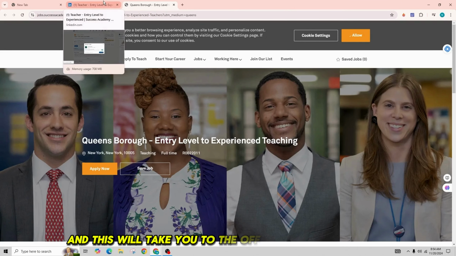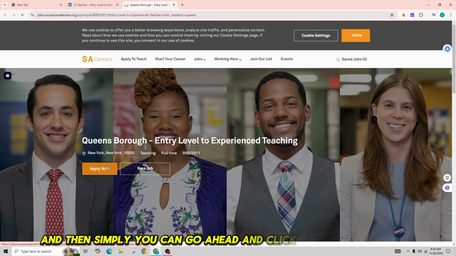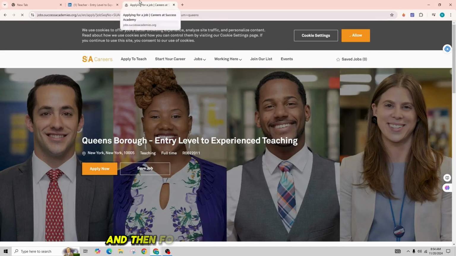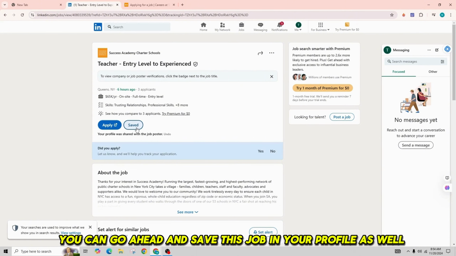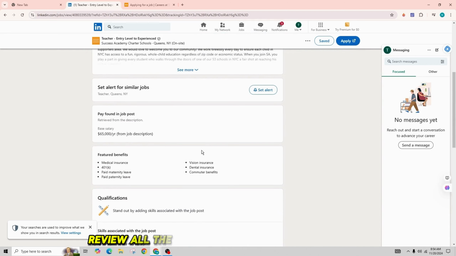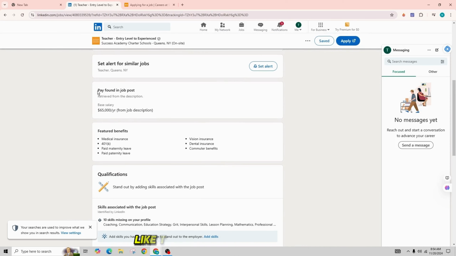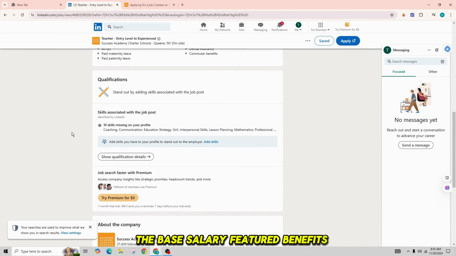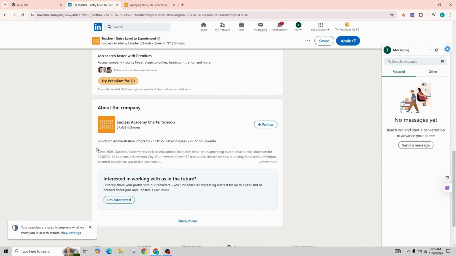This will take you to the official website of the job you're applying for, the company, the school, or the organization. Then you can simply click on the apply now option and follow the on-screen instructions. If you're willing to apply for this job in the near future, you can go ahead and save this job in your profile as well. It will be saved, and you can go back, review all the information, and apply for the job. You can see various information about the job, like the pay found in the job post, the base salary, featured benefits, the qualifications you must have, and about the company.